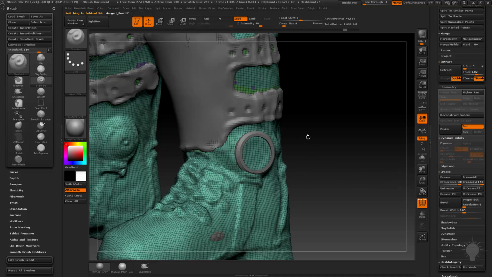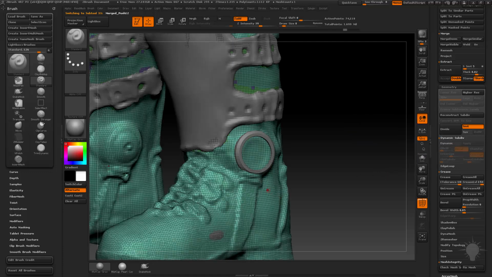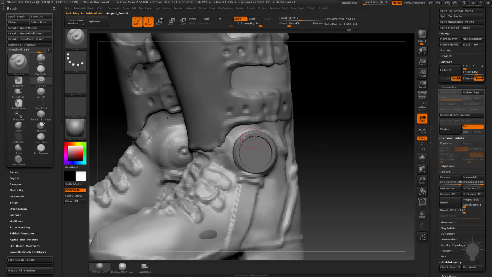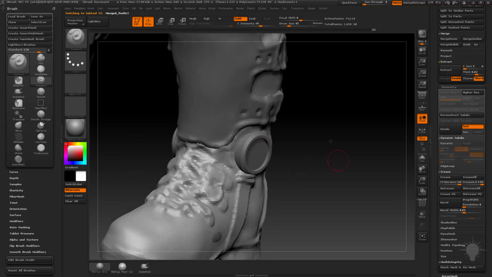So anyway, I'm going to hit Alt to go ahead and isolate that. We can get solo, looks pretty good. I'm going to Alt-tap this boot here, and then go in here with my standard brush and just knock back the original gross cylinder that we had, because we replaced it with a nice new one.